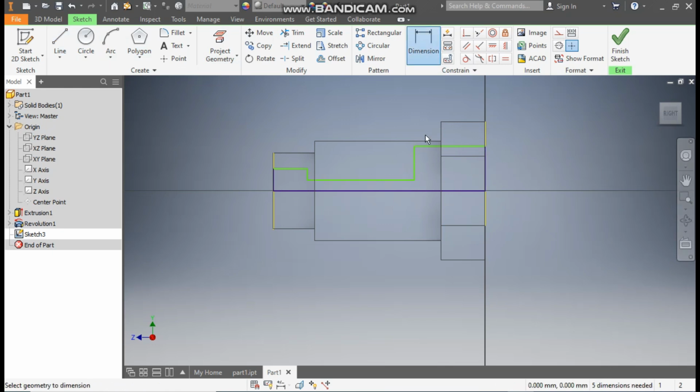Go to dimension. This dimension here will not define this, so I'll delete this. Select this, delete. Go to dimension, define this total as 9 mm. Define this second dimension as 7 mm and define this dimension as 16 mm, okay. Define this as 15, define this one as 27, okay.